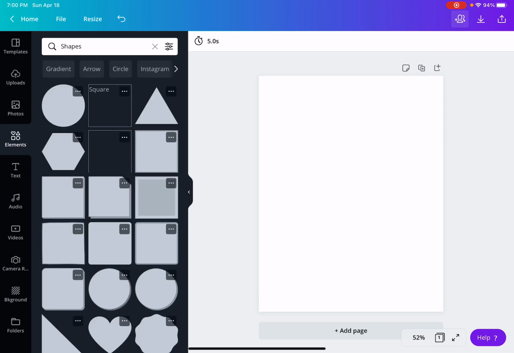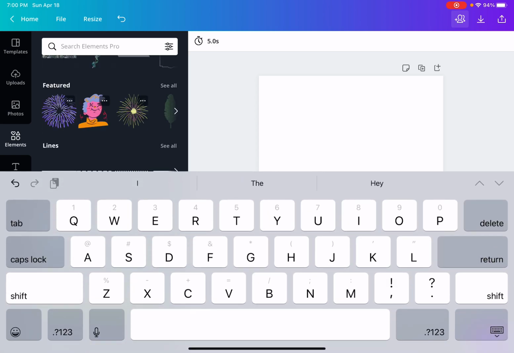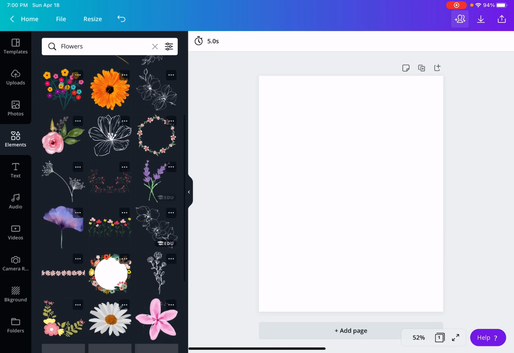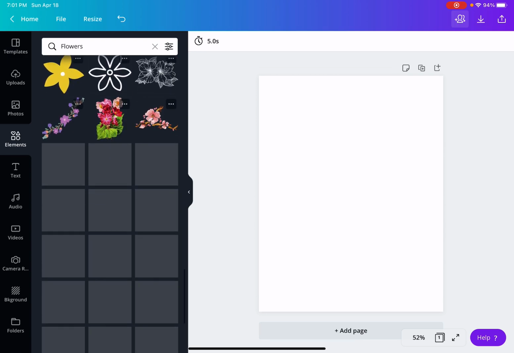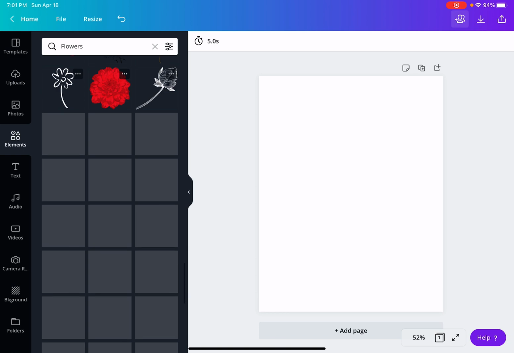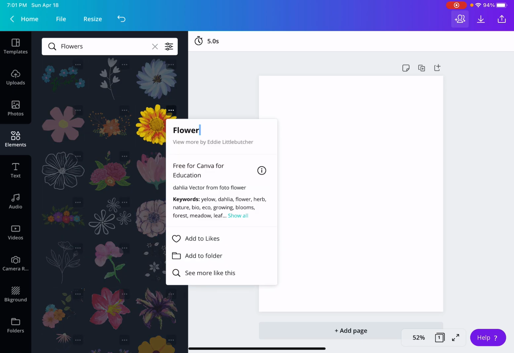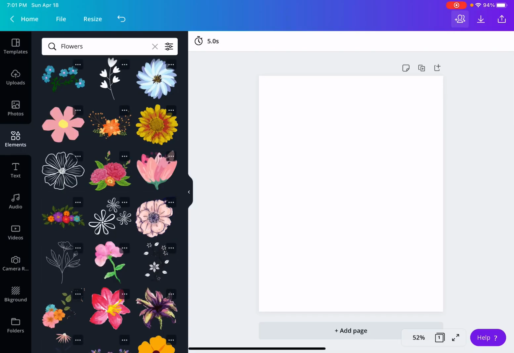So shapes. If I were to click on these shapes, all of these are free because I don't see a little crown next to it. But let me see if I can type in flowers. Let's see what happens. So flowers, these are all free. Usually when I get down lower, it'll have a little crown and it'll basically say you usually have to pay for this, but you're getting it for free because I have that teacher account. It says free for Canva for education. So Canva for education users get this media for free. So that's cool. Usually it used to show a little crown and say, hey, you're getting this for free, but now it's not.